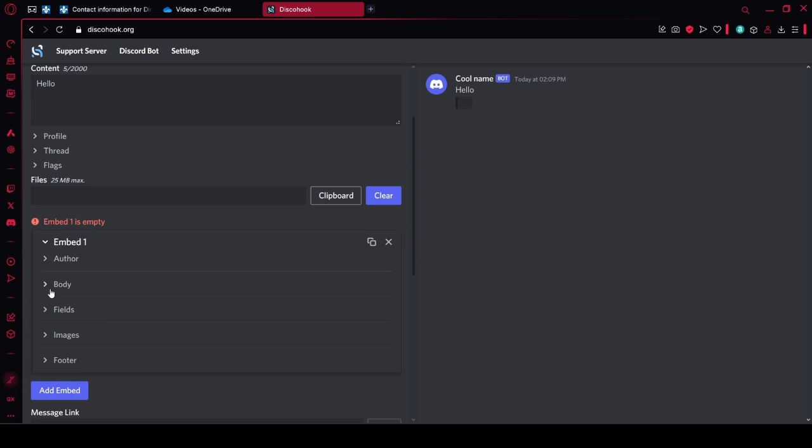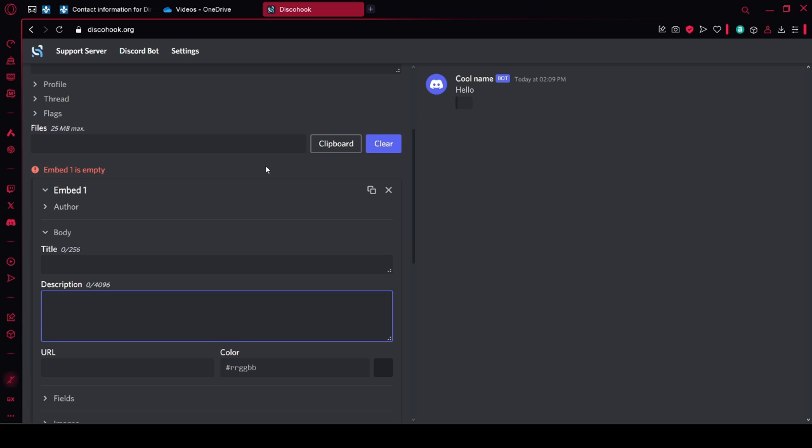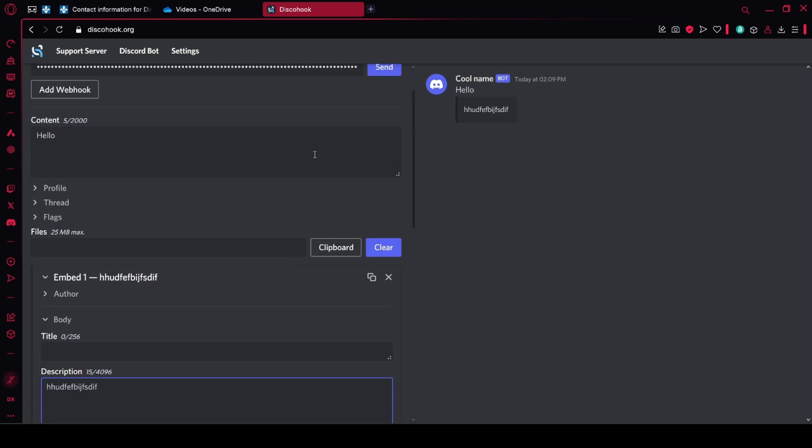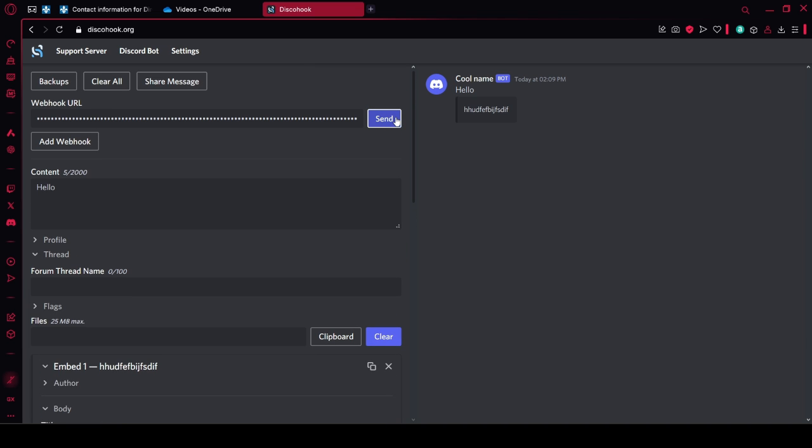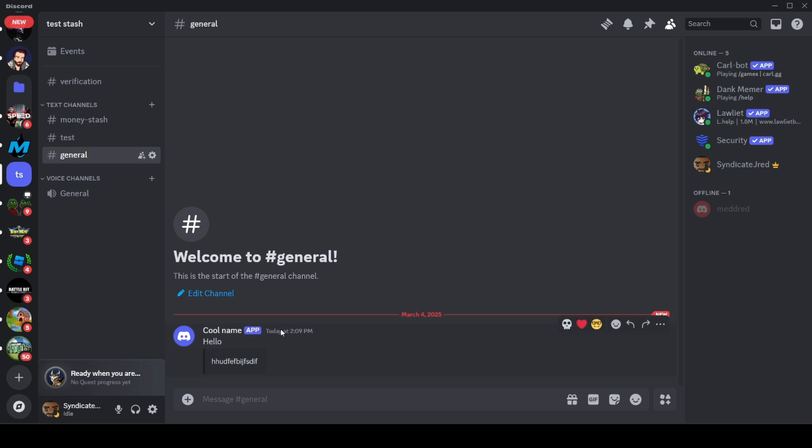You can go over here. You can actually create images with the message, or if you just want to type something in, you can just go ahead and put something in the description, and then after that, you can click send. And then as you can see, it'll be sent to the Discord.